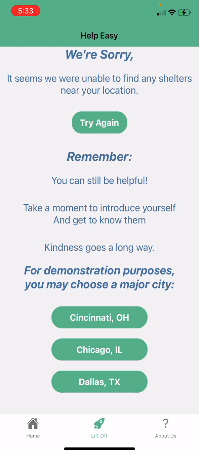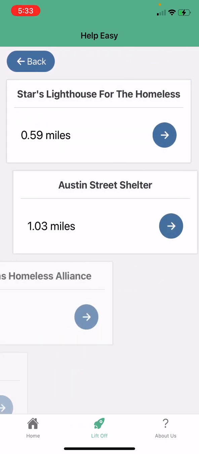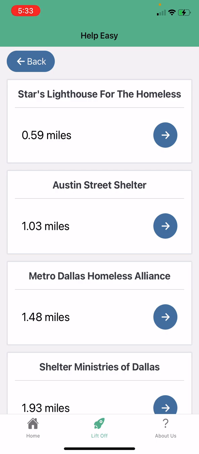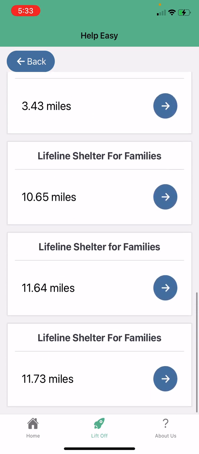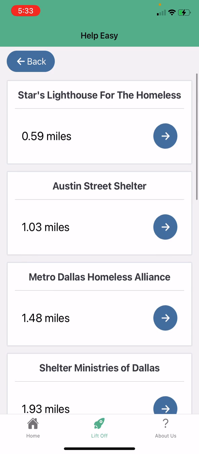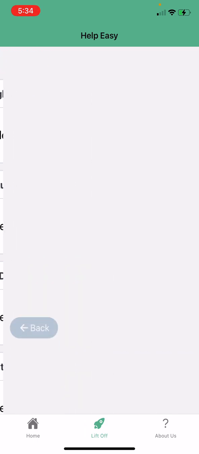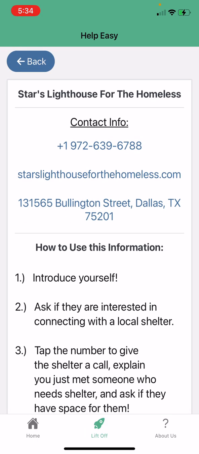For demonstration purposes, I've gone ahead and pre-coded 3 major cities, just their latitude and longitude. I'll click on Dallas, Texas, just for demonstration. Here we have a list of nearby homeless shelters from closest to furthest. So I'll just click on the first one, and we actually get a detailed page here.